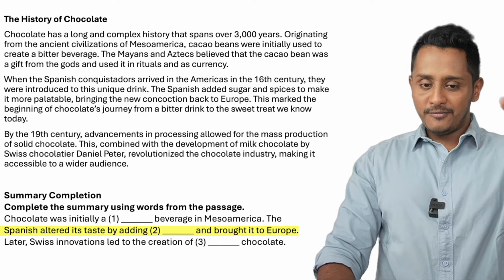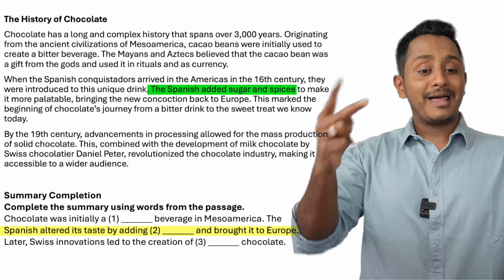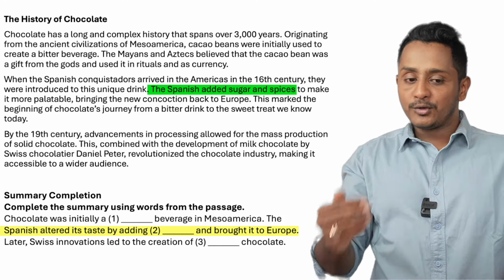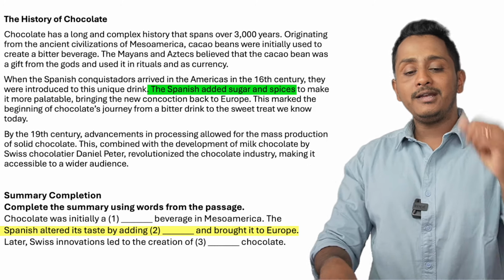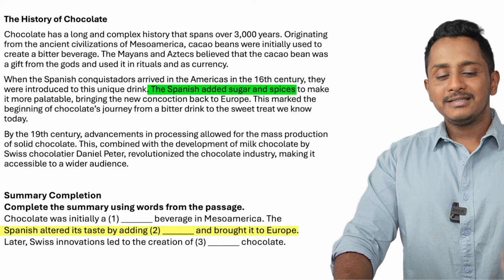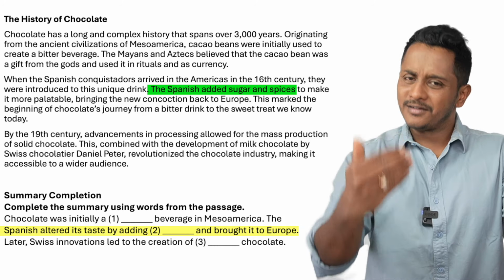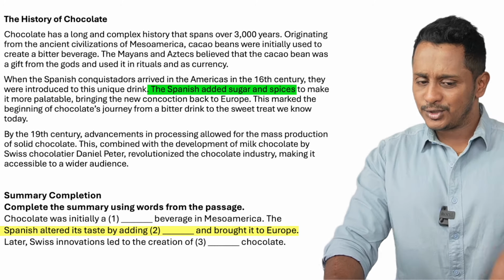Spanish, the second paragraph, altered its taste, added sugar and spices to make it more palatable, and brought the new concoction back to Europe. Everything is fitting in what they added: sugar and spices. Since it's not mentioning how many words to write, in such cases you can just write whatever answer you think is right. Sugar and spices, you can put both.